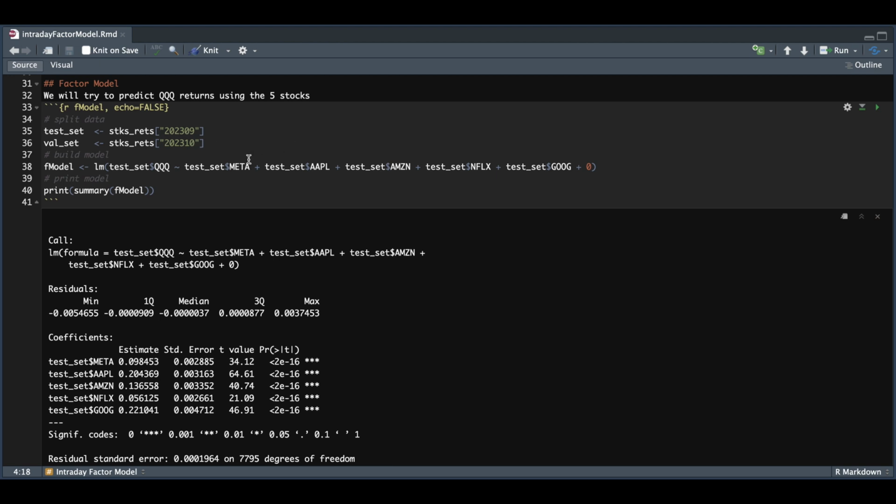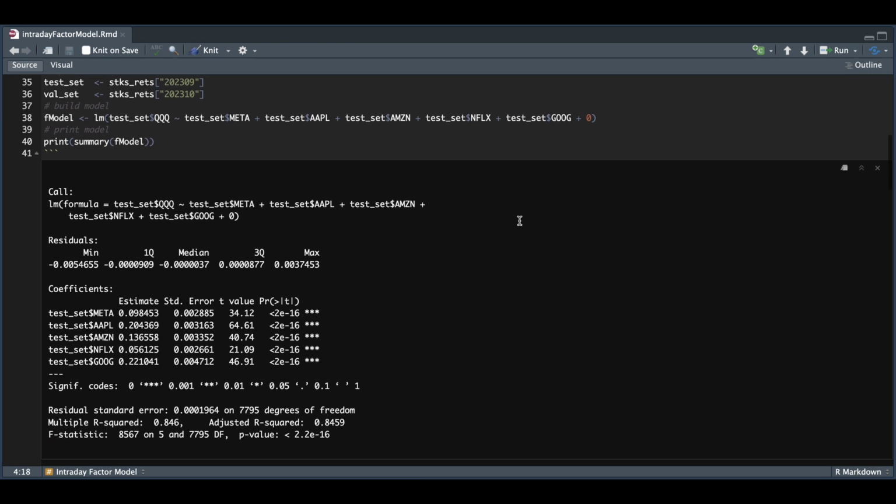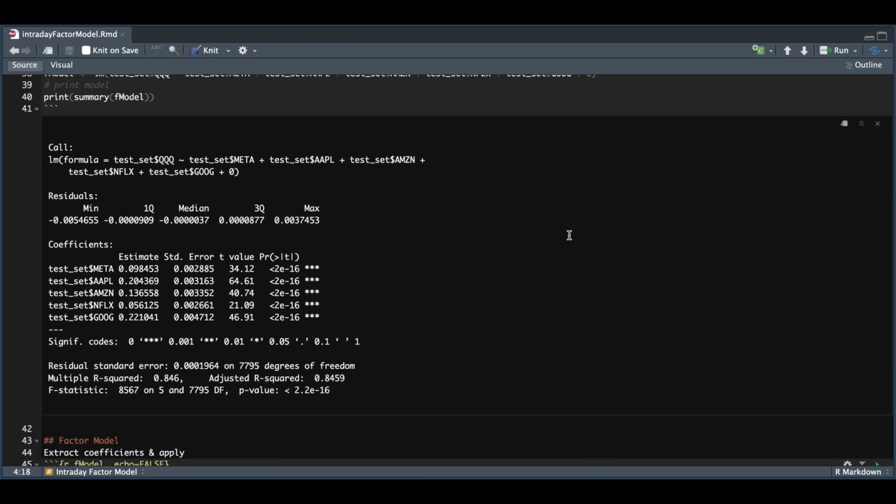Now to try to predict the return of the Qs, we're going to use lm for linear model and each of our stocks' returns. And if we print out the summary, we get a printout similar to this one. So it looks like all of these stocks are statistically significant. Here we have our betas, and it looks like our R squared is very high, which is good.